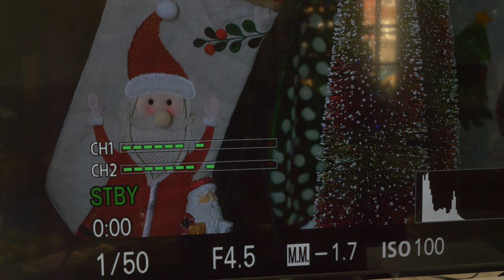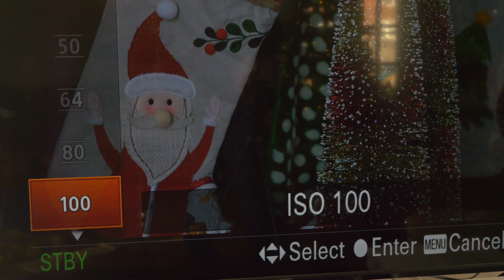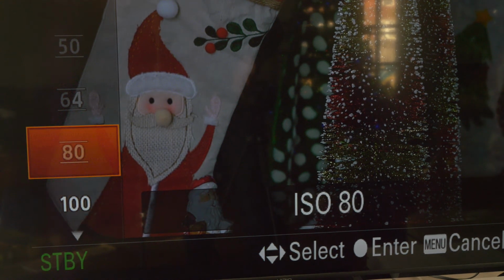There's a few Canons that'll go down to 50, but honestly, that's pretty low, and that's for very, very bright situations, and it's not bright in here at all. So we need to go ahead and crank that bad boy up. I'm going to go over here to my ISO, and notice that I can go to auto ISO. We're going to see what happens when that does that.